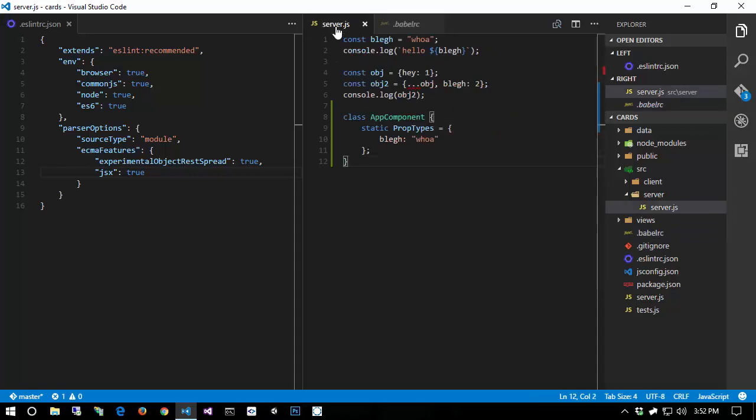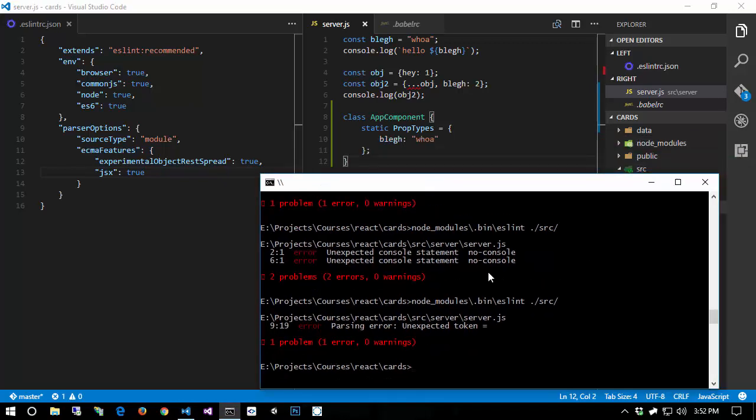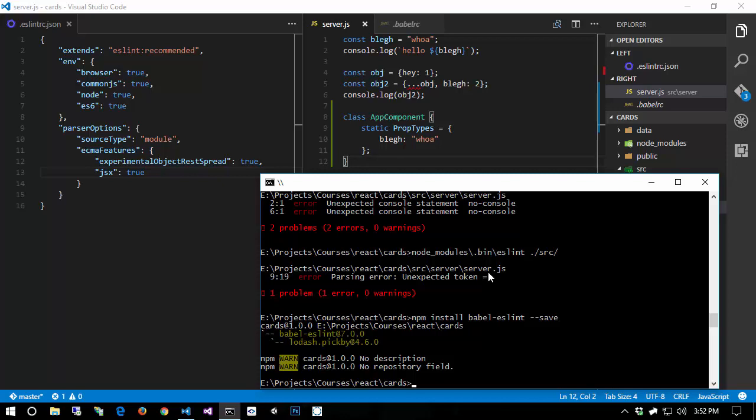So now what we need to do is tell ESLint to use Babel as its parser. So I'm going to install a new package. I'm going to say npm install babel-eslint --save. And the babel-eslint package is like a bridge between ESLint and Babel.